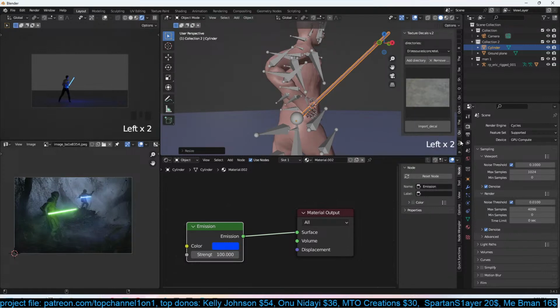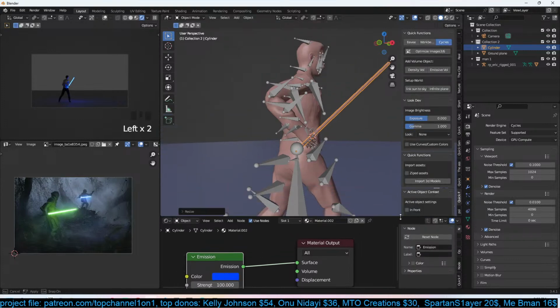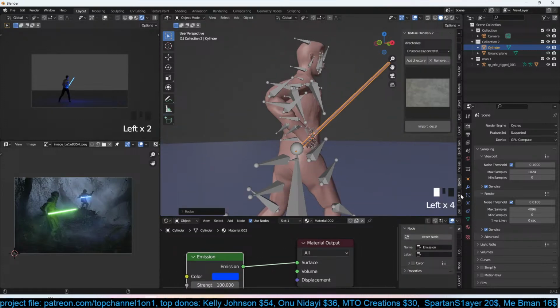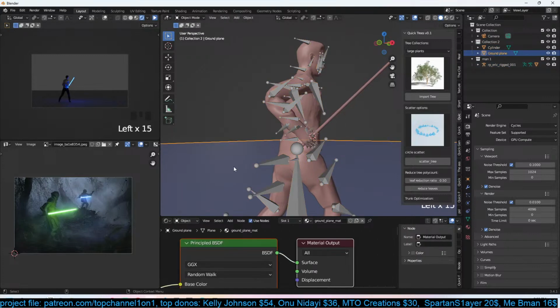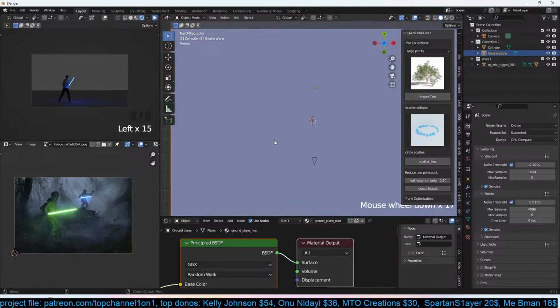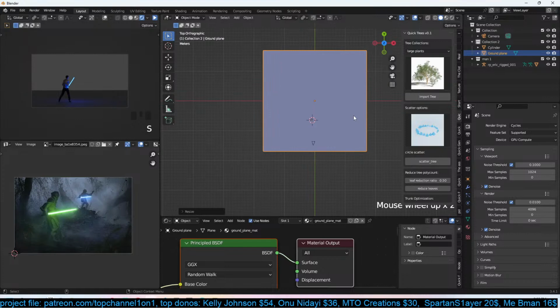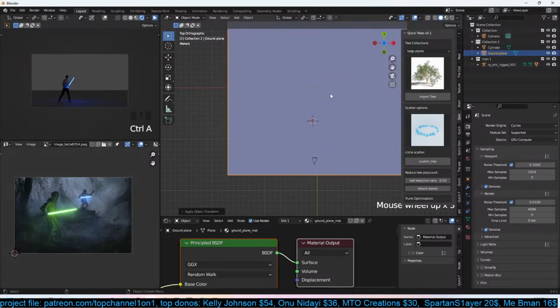Let's get in some trees really quickly so that we can set up these. And maybe going to sculpt this.